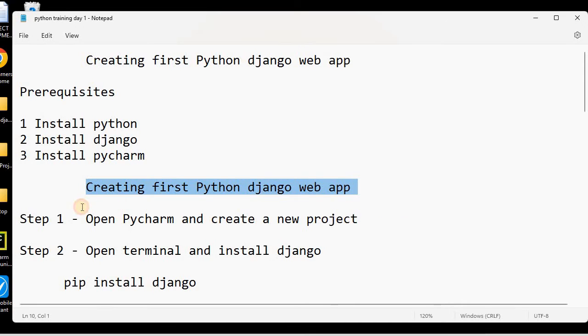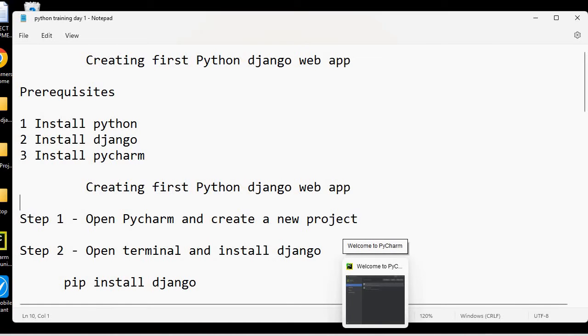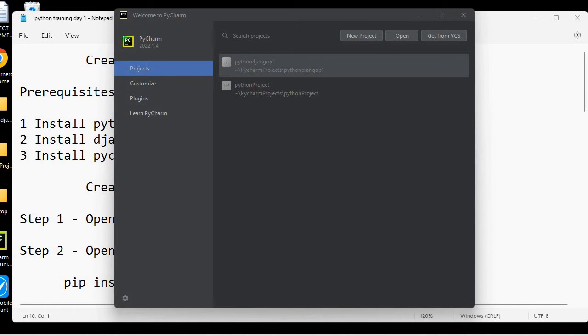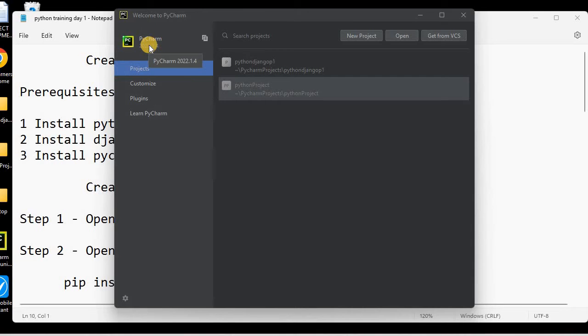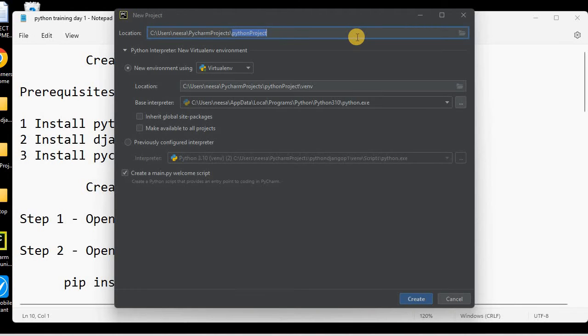Let us begin with step number 1. We need to open PyCharm and create a new project. So I am opening PyCharm. This is the community version, the latest version, and you can see the video to install it. I'll click here on new project. Once I click on new project, it will ask for the project name and I'll type my Python project.